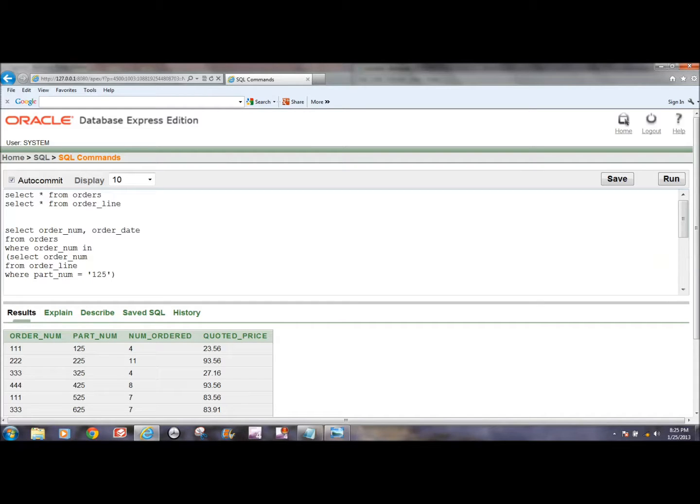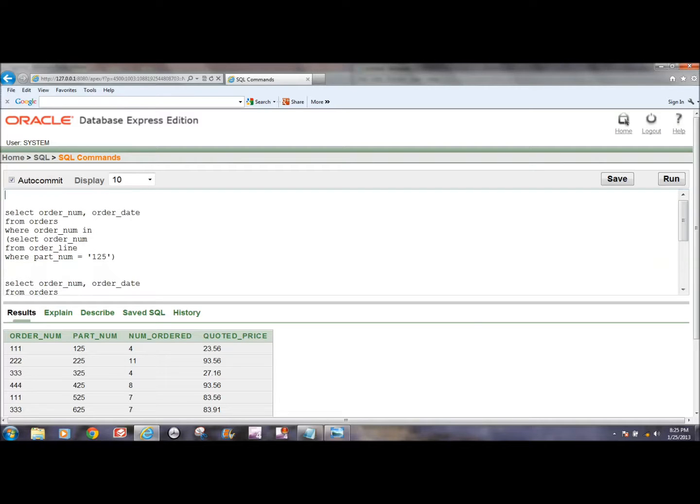Now, suppose we want to find the order number and order date from the orders table where the part number is 125, we can always use the IN operator. And to do this, in the following code, you can see I said select order number, order date from orders where order number in, and then my inner query, which executes first, I said select order number from the order line table where part number is 125.